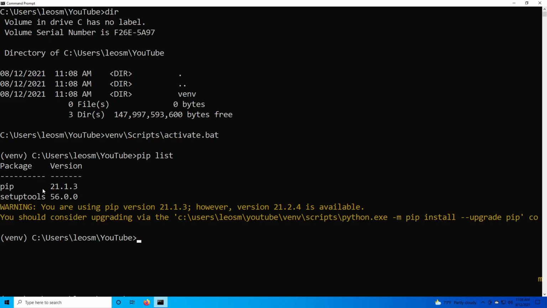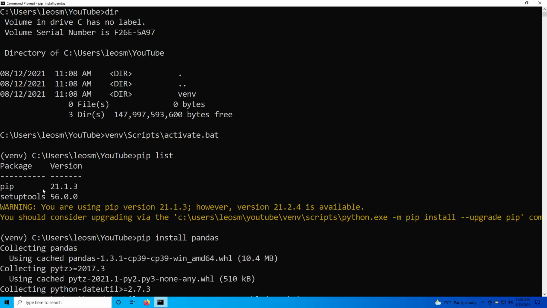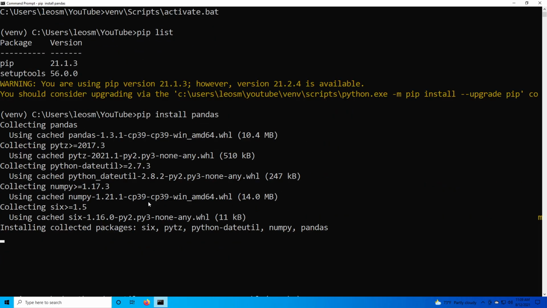And now let's install that data science library we discussed previously, pandas. So pip install pandas, and this will install pandas, NumPy, and all the dependencies for pandas, so that we can use pandas for any of our projects.